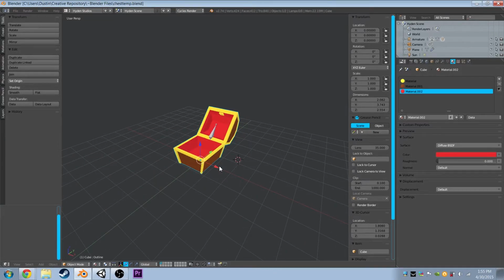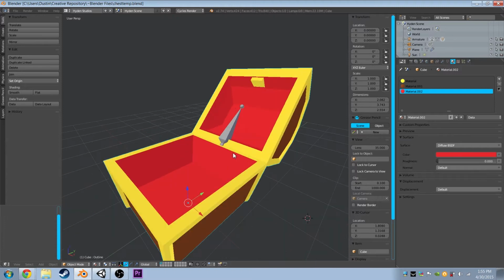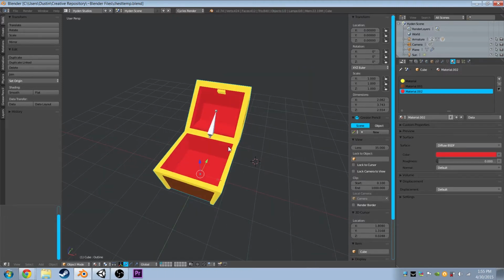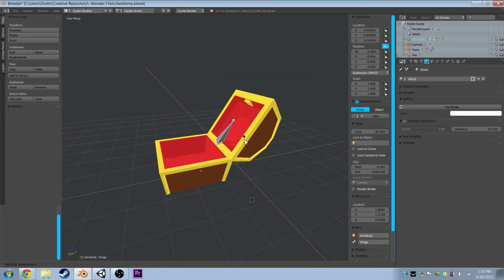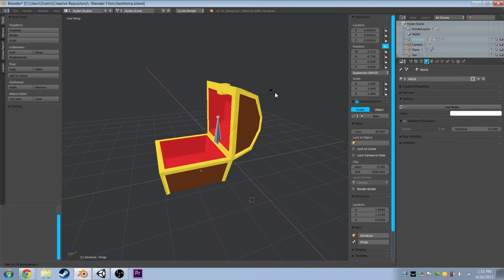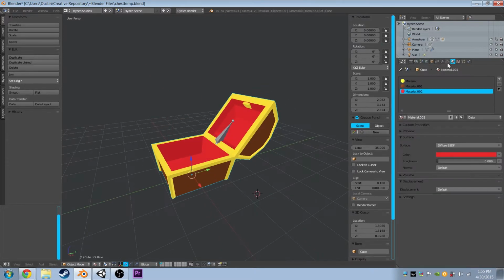How's it going, everybody? My name is Dustin, and today I'm going to show you how to make a chest. The reason I wanted to show you how to do this is not just because I'm making the chest, that's not that difficult, but also because it shows you how to do basic animation with simple rigging, and it also shows you how to use shape keys.